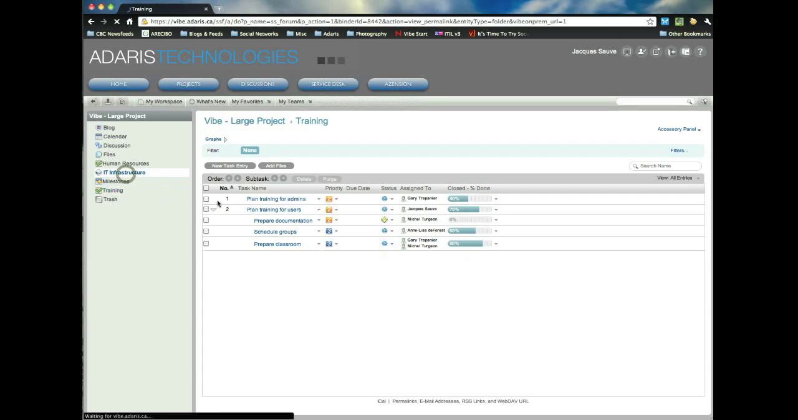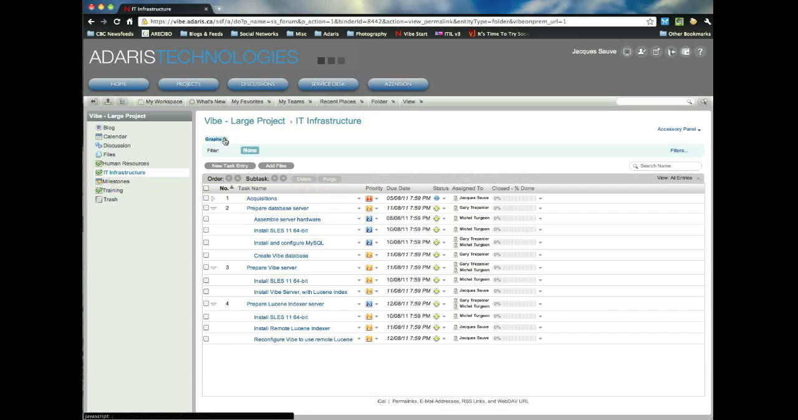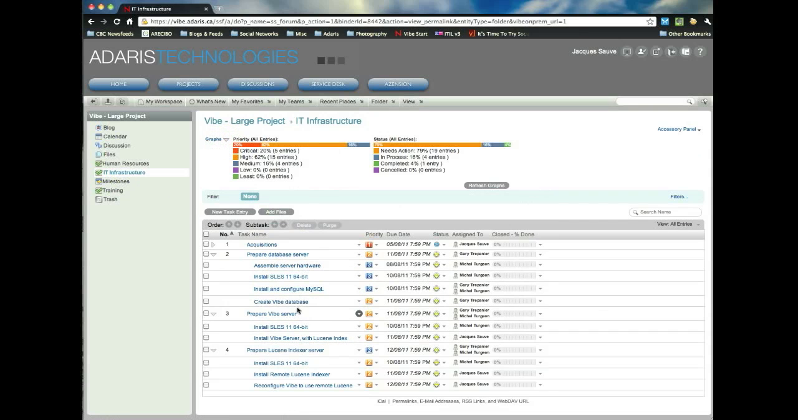We also saw in the previous segment how you can quickly get a graph of what's going on in this folder. So in my IT infrastructure, I can see that 16% of my tasks are medium priority, 62% are high, 20% critical. I can see the status now, how many are completed, in process, needs action. But the project manager might want a higher level view of all these activities, and that's where the milestones folder comes in.